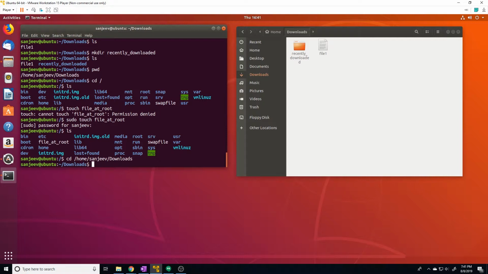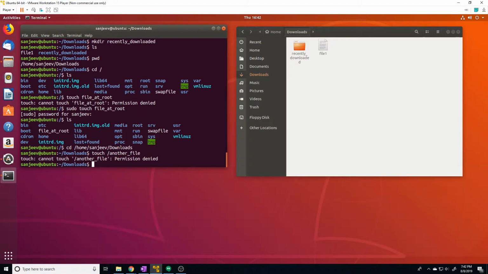We can do that by providing the exact path for the file. So as an example, we're going to do touch, and then we're going to provide the full path to the file. So what's the full path to the root directory? It's just a slash, right? So we just do slash, and then we'll say another underscore file. So we're now creating a file in the root directory, even though we're in the downloads folder at the moment. This should create a file in the root directory without forcing us to move to the root directory first.